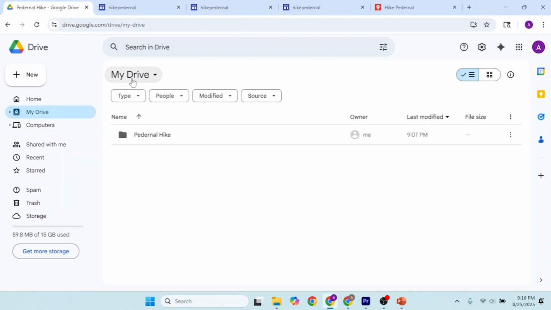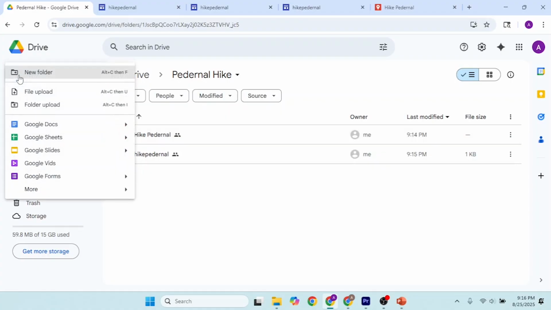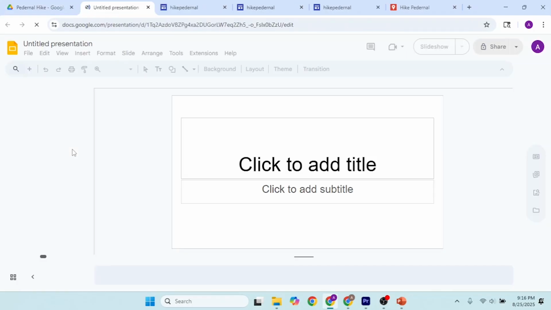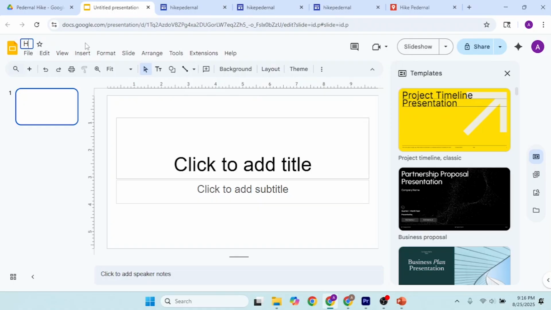So let's go back to the drive. Take it from the top. We're going to go into the folder. Let's go to New again. And let's say you're going to be hiking with some people, so we're going to add some notes. So let's pick Google Slides, which is the Google version of PowerPoint. And we'll call this hiking notes.